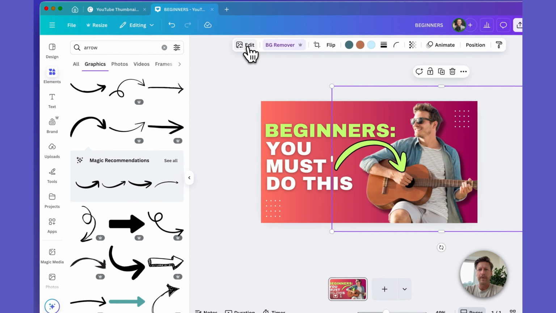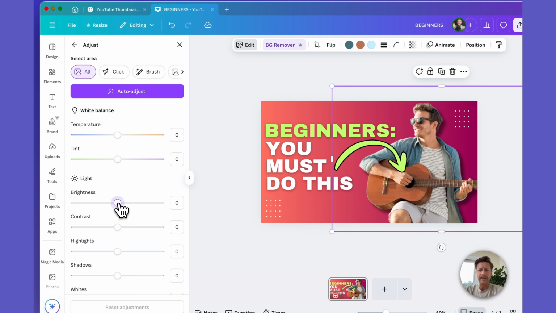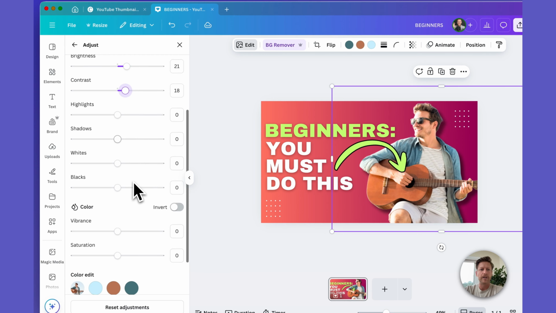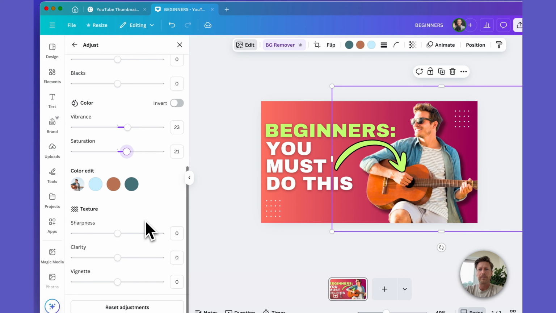And then also with the image, I like to go to adjust. And then depending, but just usually bring the brightness up and also bring the contrast up. Not always, but most of the time I like to do it. You can also make it more vibrant, more saturation as well to really just pop those colors.